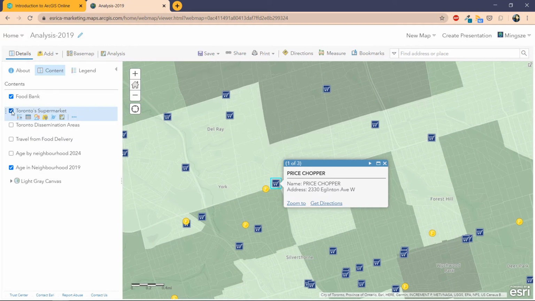I added the City of Toronto supermarket dataset that I found on ArcGIS Online just in case we need more deliveries, or we need to make a case for more deliveries, so grocery stores can step in and provide that service for that senior population.